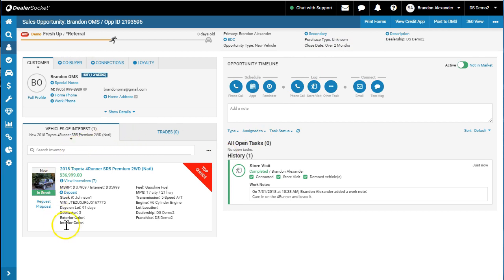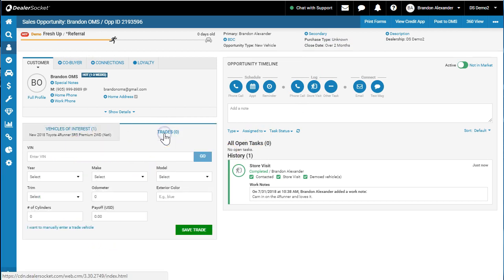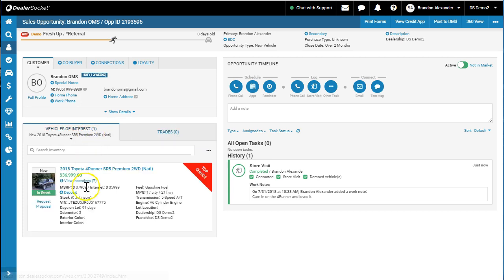From here, we've got a vehicle of interest. We do have our trades, and we could go straight to our mobile app right now, find that customer and that opportunity within it, walk to the car and scan that trade in. We've got a vehicle of interest and some history of tasks and some notes. That's a very basic overview of an opportunity and some really important components.